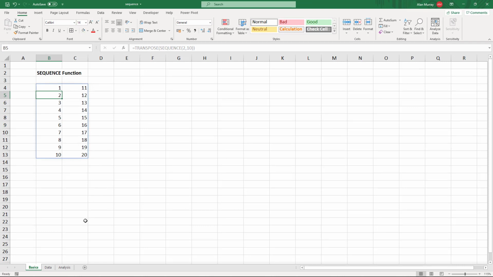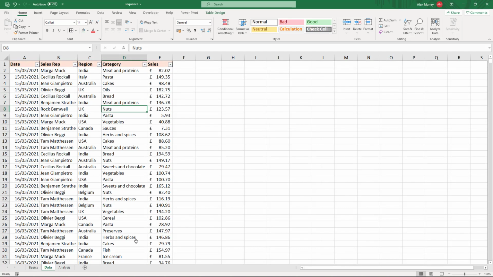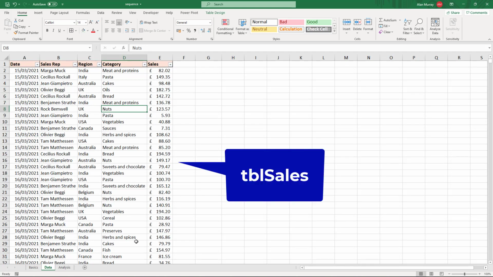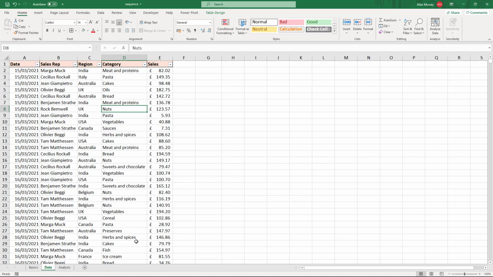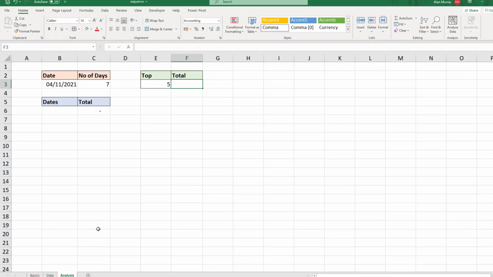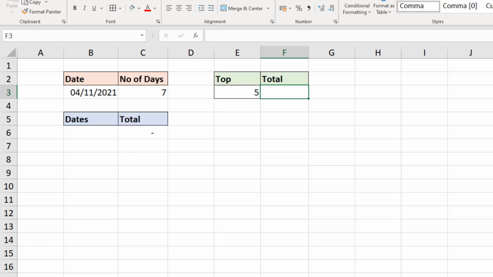So coming across to the data sheet, here I have a table named TBL sales. You can see a date column in column A, and then just information about those sales, most notably the values in column E, this sales column. Now coming over to my analysis tab, we're going to use sequence in 2 analysis tasks. Task number 1 is with dates.